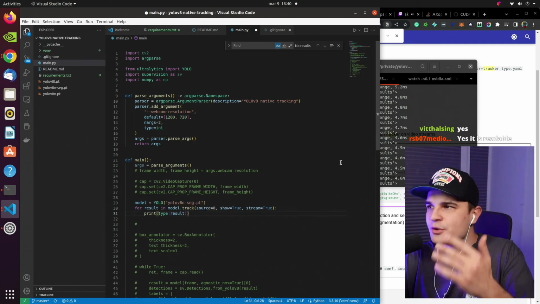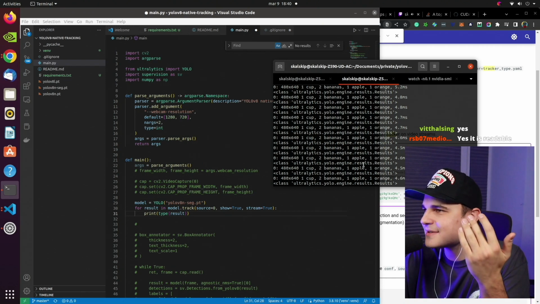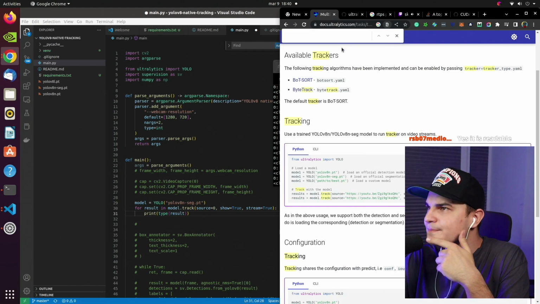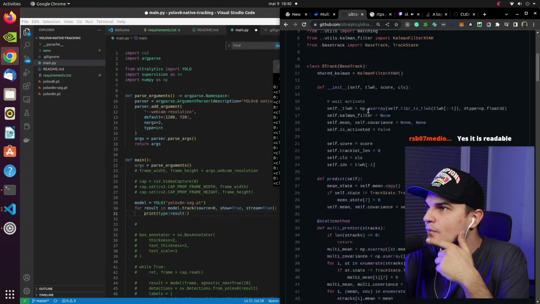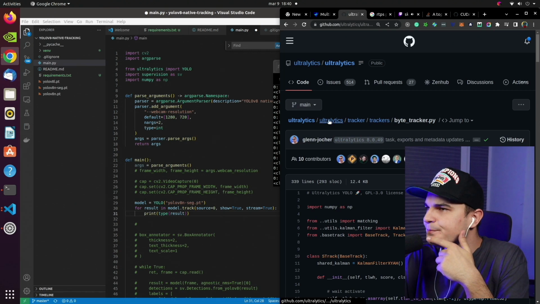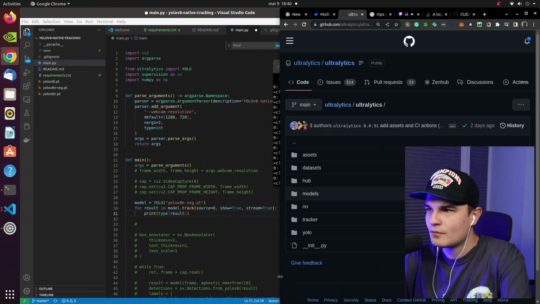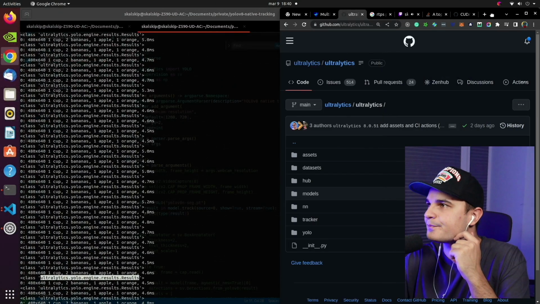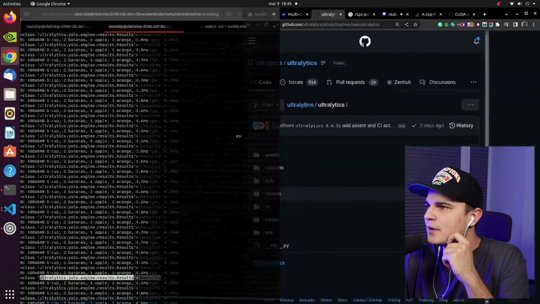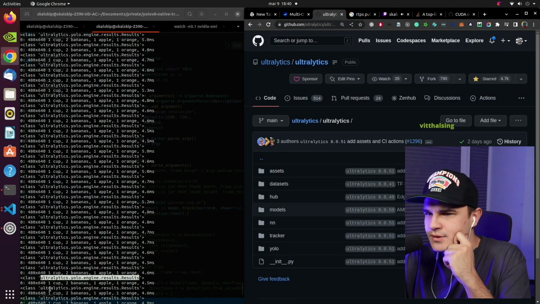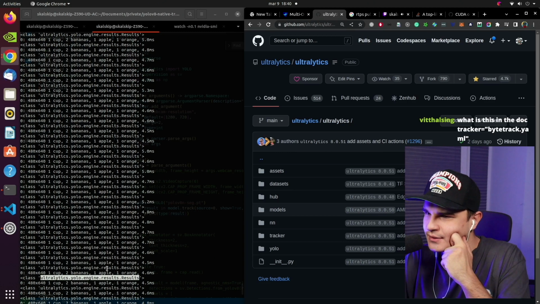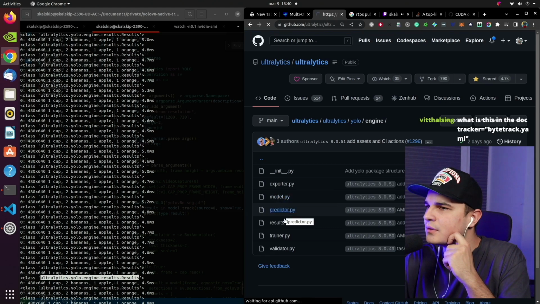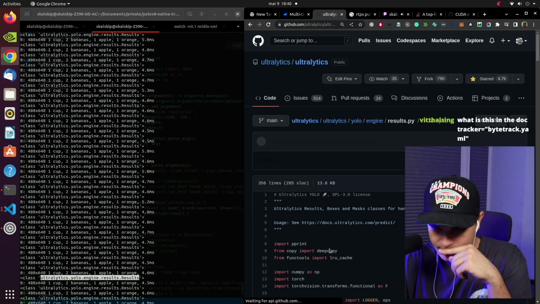So what should we do now? We need to figure out how I access those things that I'm interested in from that class. Okay, so let's go to the code. So this is the code for the tracker. Let me just move that stuff in here. So, okay, it's in YOLO engine results. YOLO engine results. Cool.